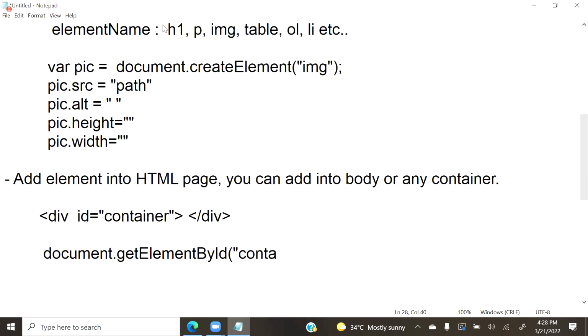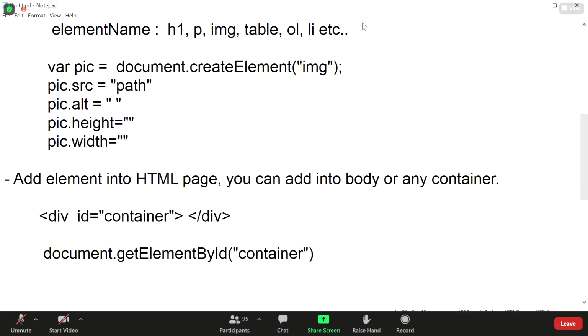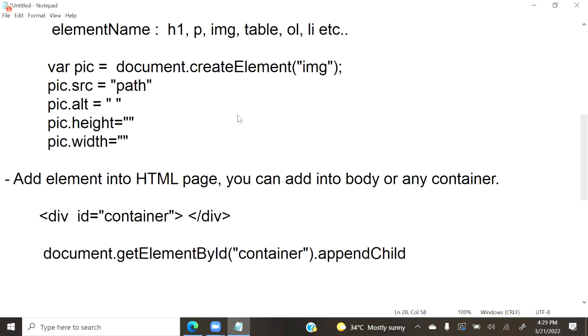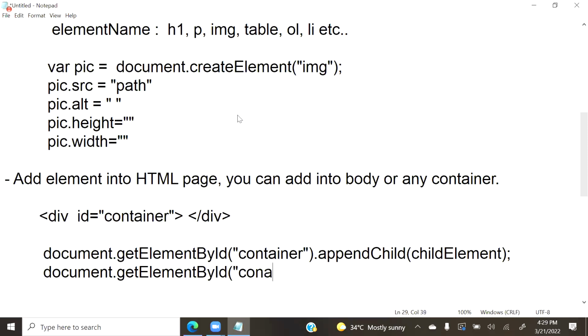What is the container name? Container. Into this container, we need to add another element. Then we have to use append child. Append child is a method, and we have to define the child element. Child element is which one? Child element is pick. That means document.getElementById container.